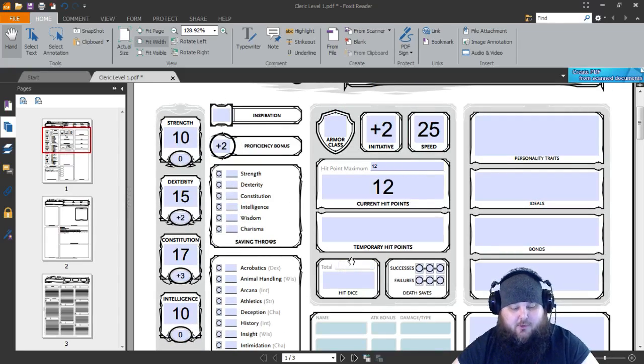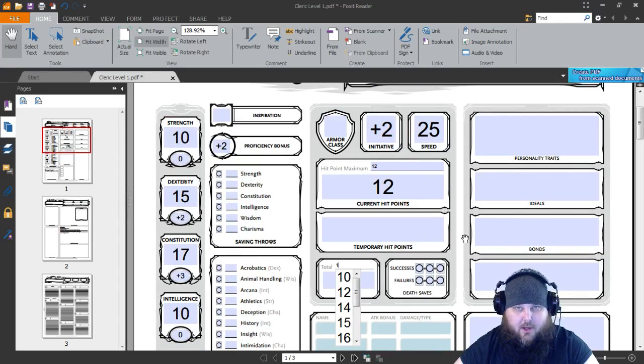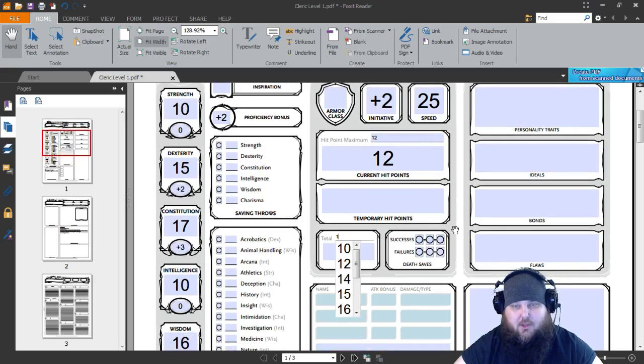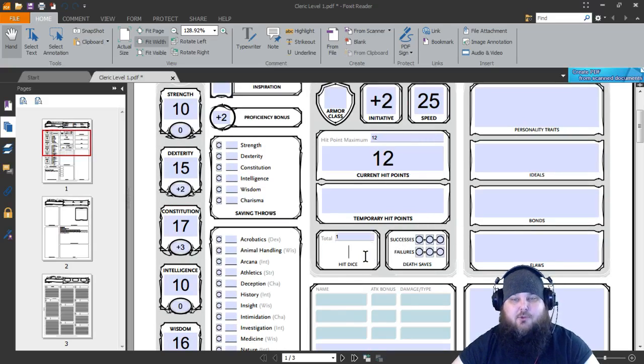Alright, so hit dice. Right now we have a total of 1 hit die. We are a level 1 character. So your hit die is going to be 1d8. So in Dungeons & Dragons 5th edition, if you take a short rest, you get to take an out-of-combat heal. After an hour, you can expend your hit dice and roll your d8 for the cleric plus your con for every roll.